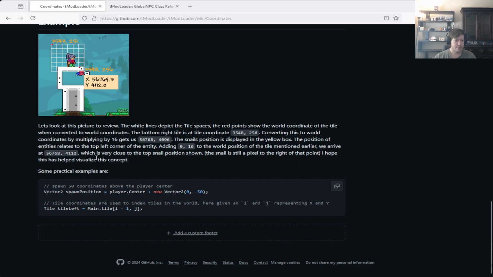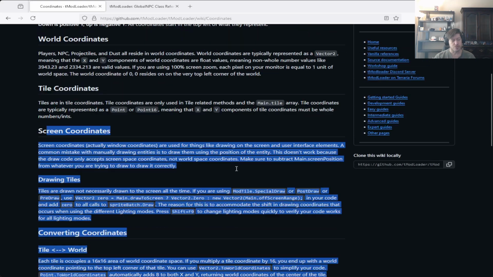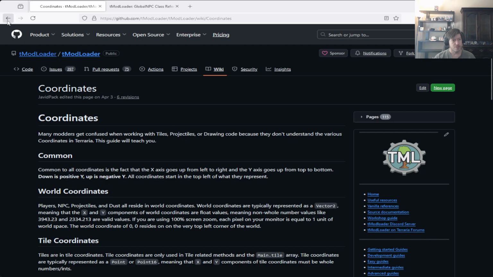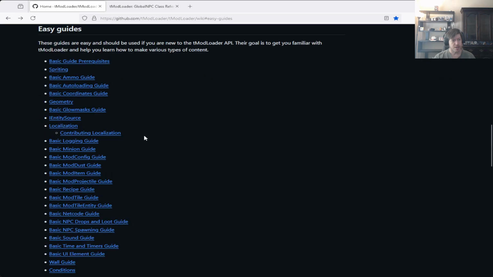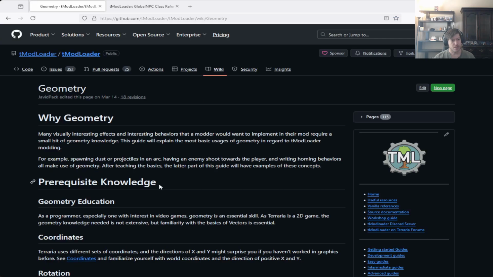But this gives me a rough idea anyway. I think that's going to be it for this portion. So let's move back to this one and look at geometry here.